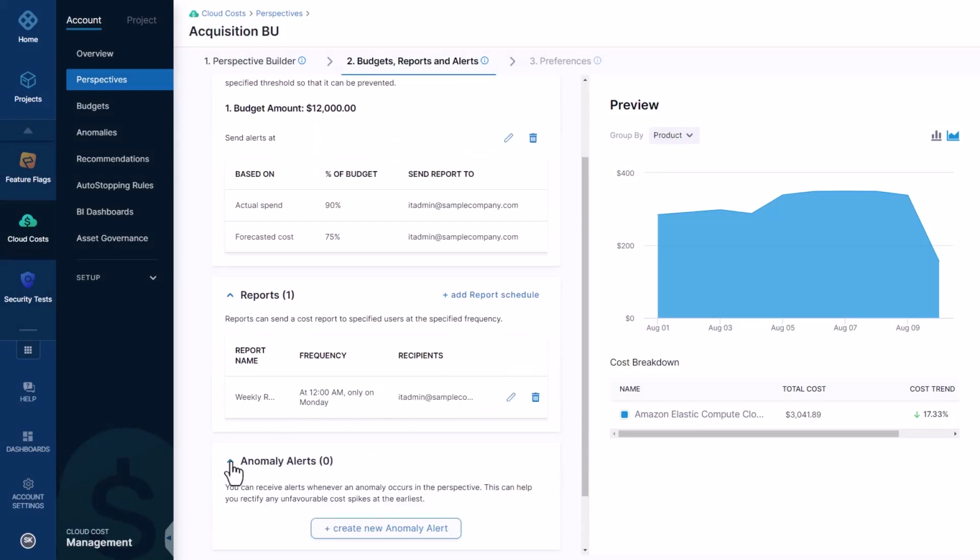Next up, we want to set an anomaly alert. Cloud cost management can detect cost anomalies for your Kubernetes clusters and cloud environments. Cloud cost anomaly detection can be used as a tool to keep cloud costs under control. It also provides alerting capabilities, which are now email and Slack, so stakeholders are notified of each anomaly that's detected.